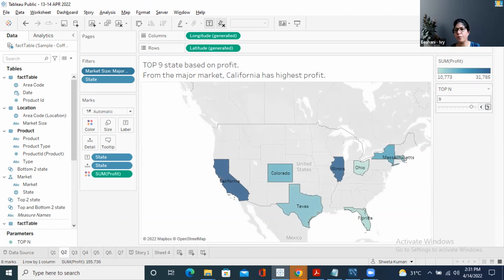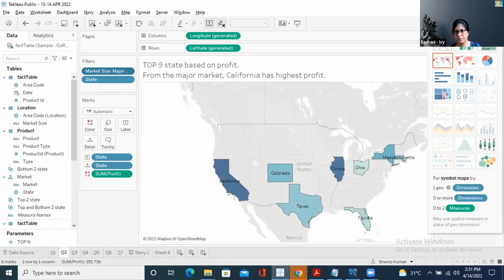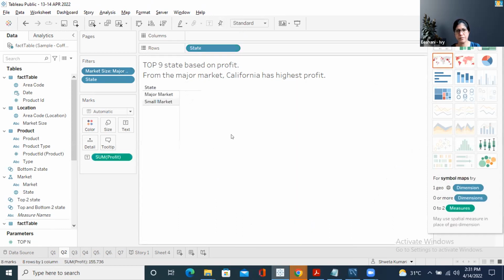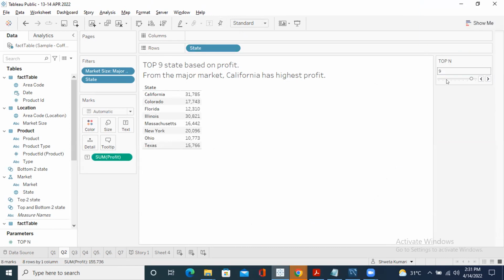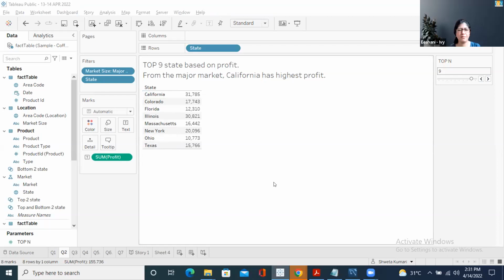No, do one thing. Go to show me and convert this into a table. The first visual. So 1, 2, 3, 4, 5, 6, 7, 8. Everything. And how much have you put in top n? 9. 9 are there. Oh, 8. 9. California, 3 plus 3 plus 2, 8. Okay.